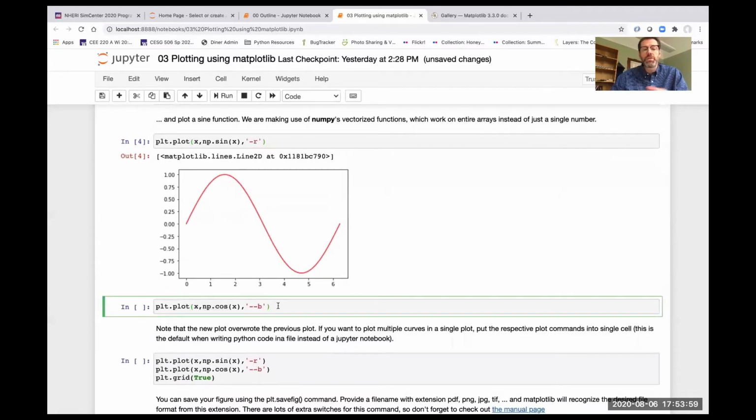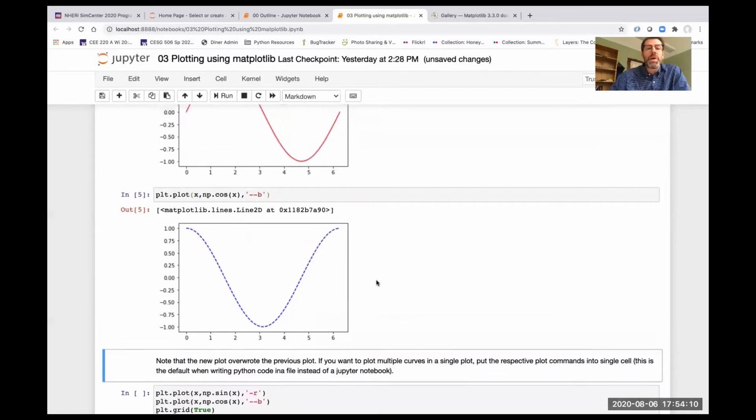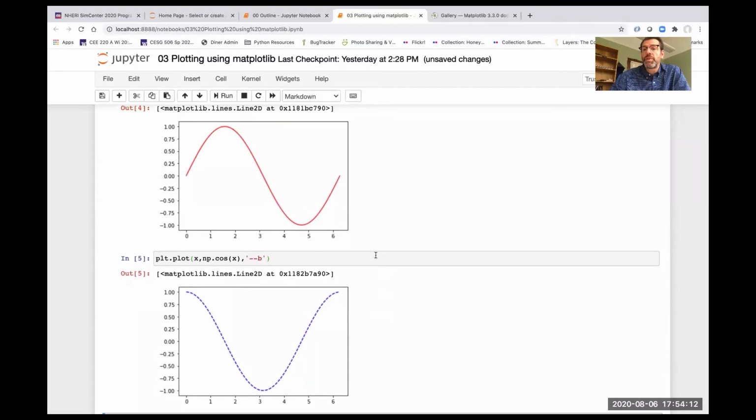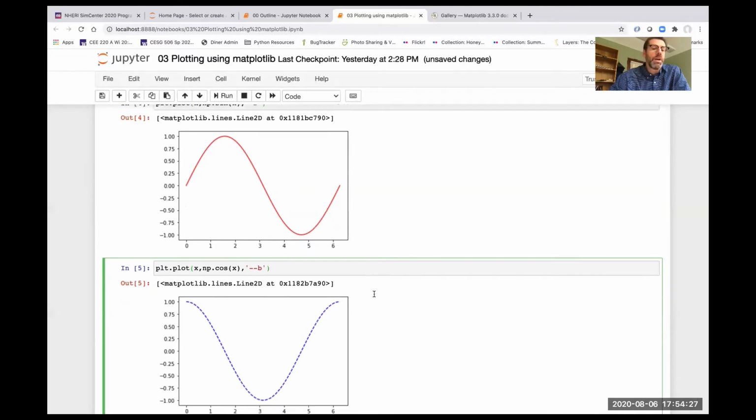If I want to plot the cosine function instead, and I use a blue dashed line, here we go. The behavior here is, again, for my MATLAB users, a bit different. If you use Jupyter notebooks, then every cell starts a new figure. If you have that written in a file, it doesn't, then it's more like an automatic plot hold.